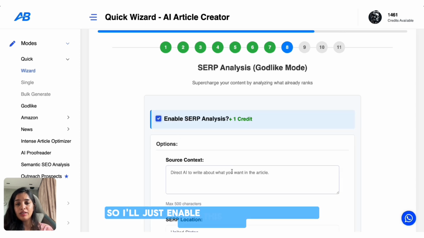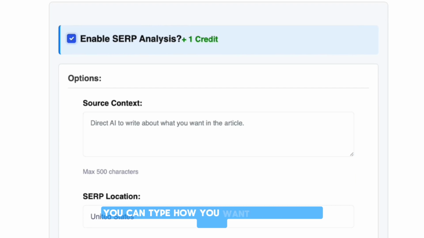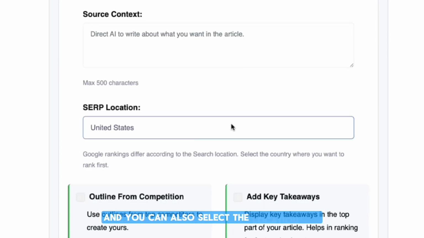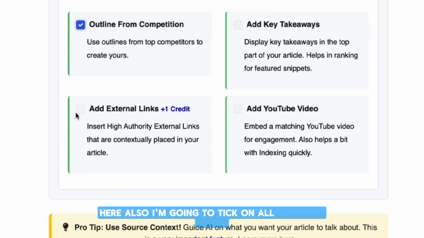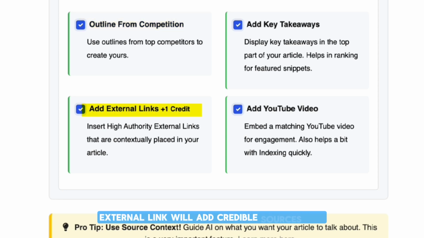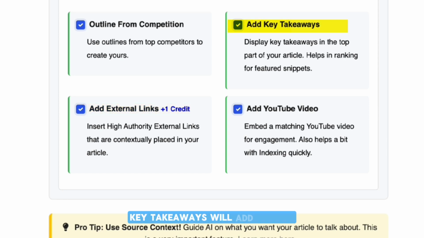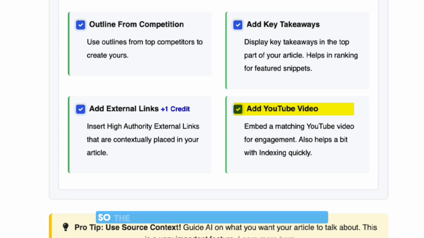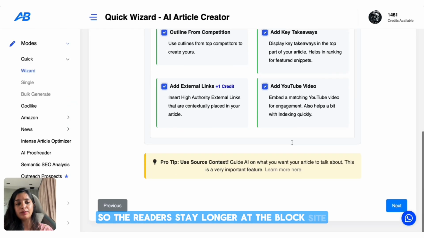So I'll just enable this, and in the source context box, you can type how you want your article to be. And you can also select the location, like the country where you want to rank first. Here also I'm going to tick all the 4 boxes. Outline from competition is proven for content flow that's already working on Google. External link will add credible source links like RV forums or travel magazines. Key takeaways will add a quick short summary at the end of your blog, and YouTube videos will add relevant RV tours or route guide videos, so the readers stay longer on the blog site.